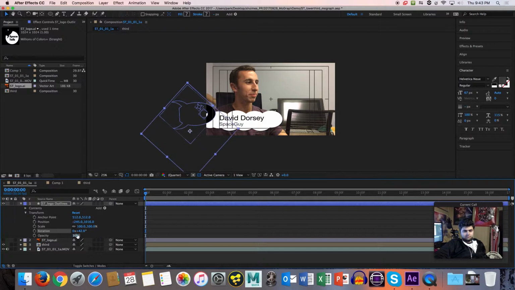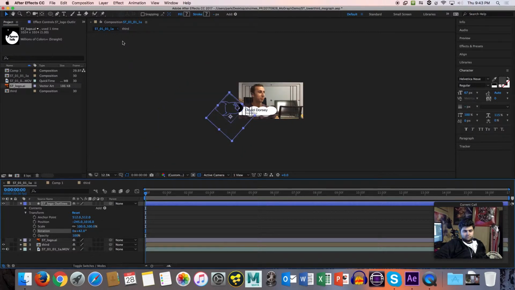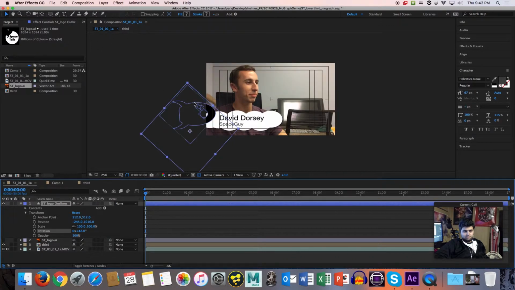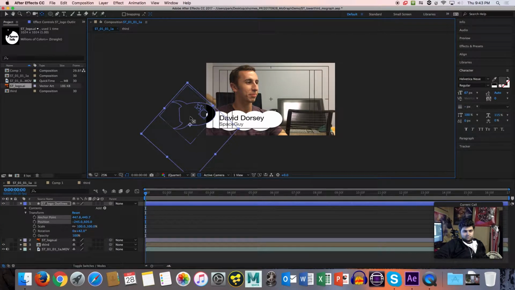So we could use these numbers for anchor point to reposition it, or you can use the pan behind tool, which is basically a tool used for moving the anchor point. That tool is available up in this menu. The shortcut for that is Y. I'm just going to move our anchor point to the center of the ship here. All right, and so now we're ready to start messing around with animating this.